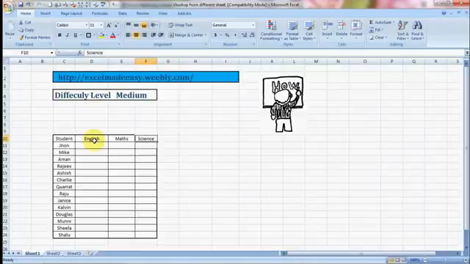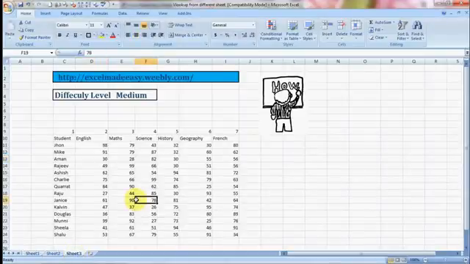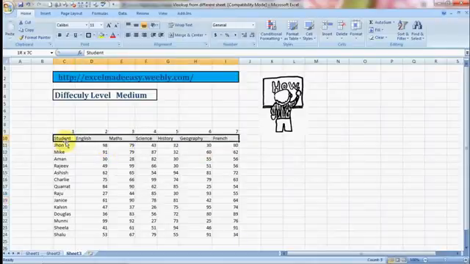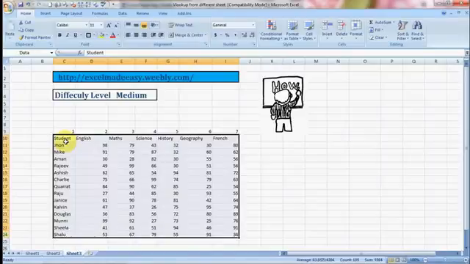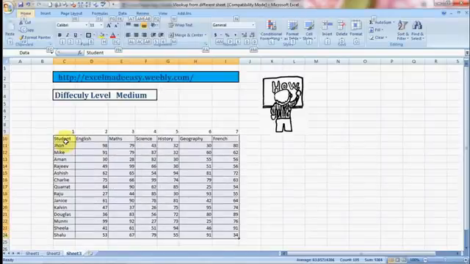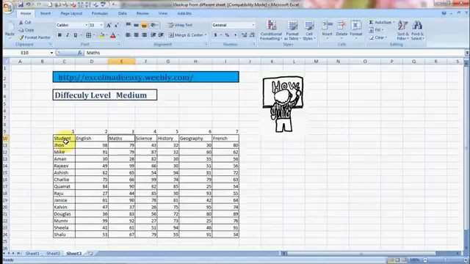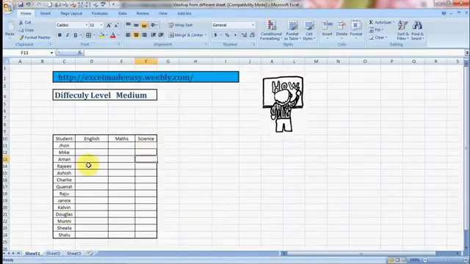Now we want to get their marks. How many marks did each student score in these subjects? And in sheet 3, we have their data. We have the names of the students and their marks in different subjects. The marks are in English, Maths, Science, History, Geography, and French. And in sheet 1, we only need the marks for English, Maths, and Science. So how are we going to do that?